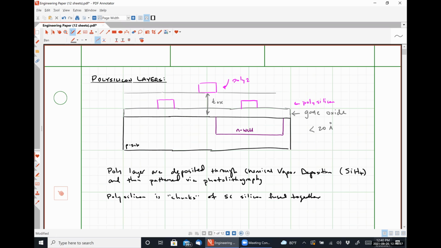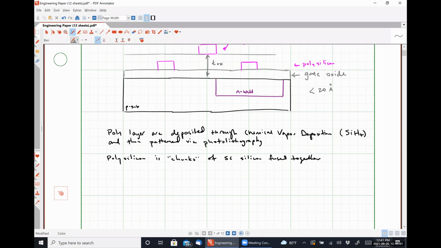So if this polysilicon is undoped, and we'll talk about that in a minute, and I'm talking about either layer here, but technically speaking, it would usually be that second poly layer.